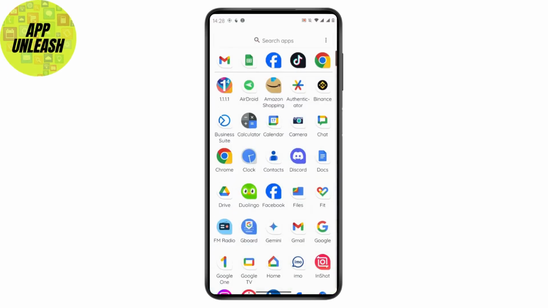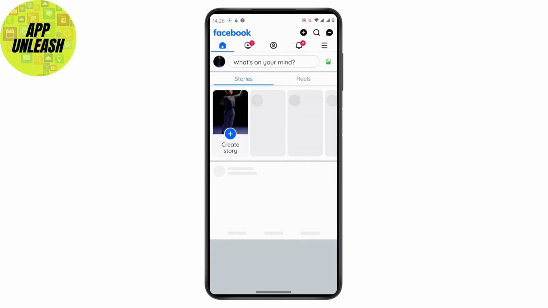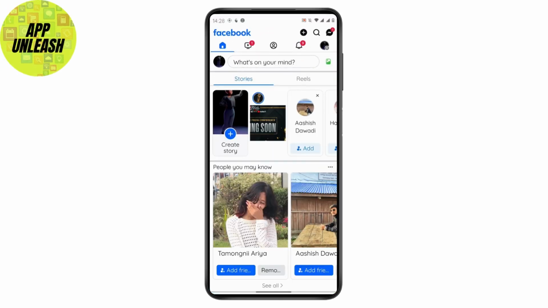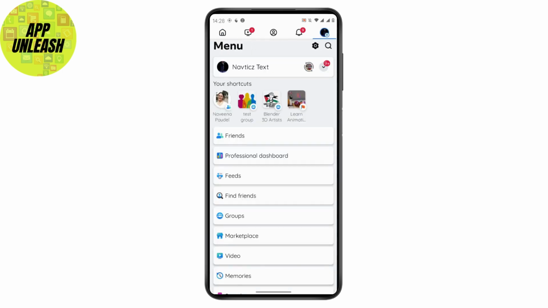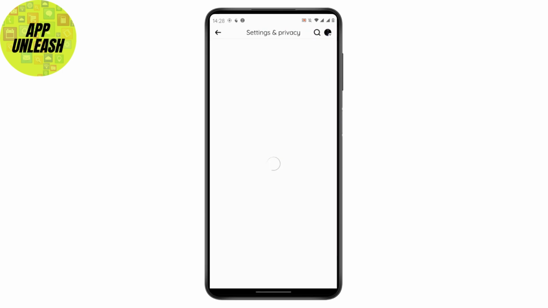So if you want to remove all of your pokes from your Facebook, to do that what you have to do is simply open up your Facebook application and then tap on the profile icon which is on the top right, then tap on the gear icon which is also in the top right.